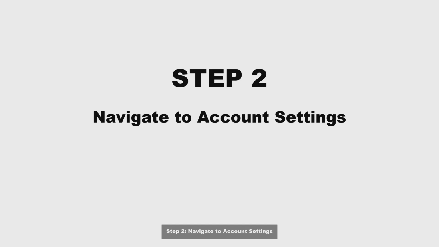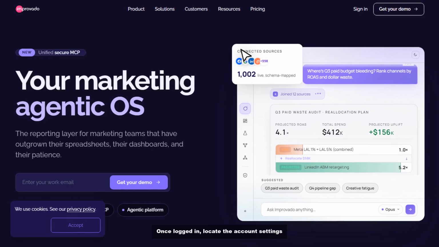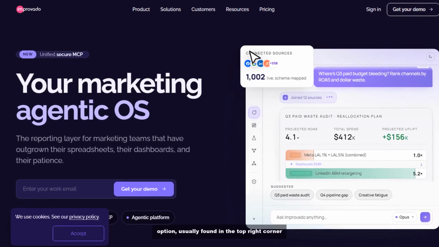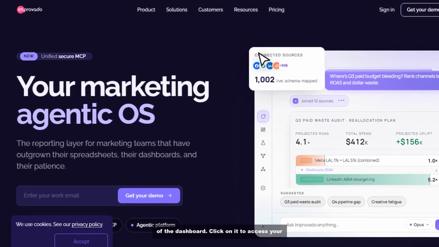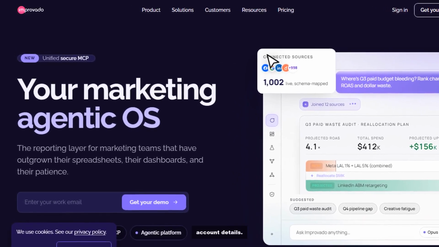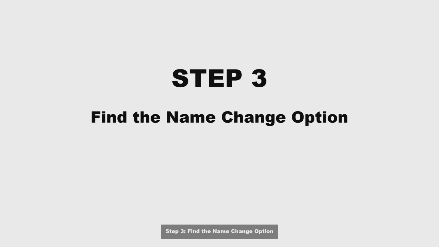Step 2. Navigate to account settings. Once loaded in, locate the account settings option, usually found in the top right corner of the dashboard. Click on it to access your account details. Step 3. Find the name change option.